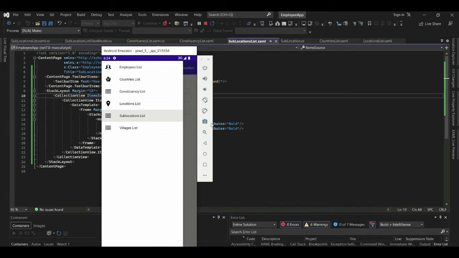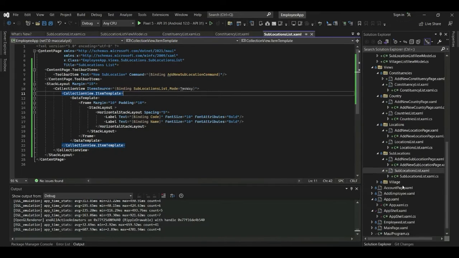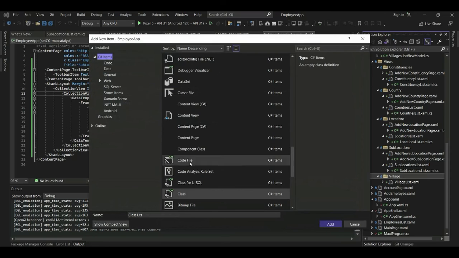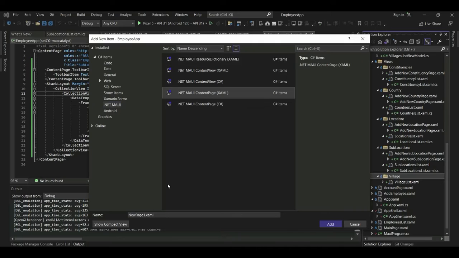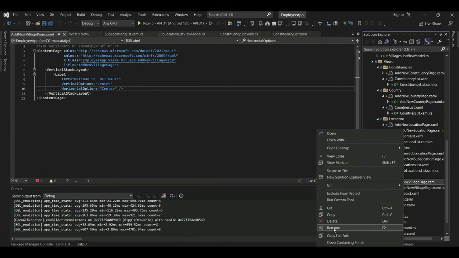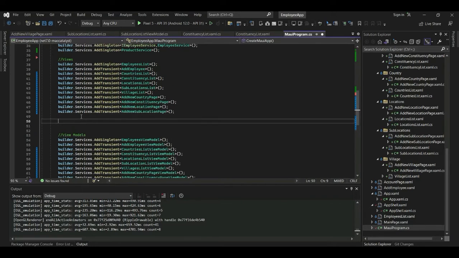So we can proceed with our final list, which is villages. So we'll come to villages, add a new page. So content page, then we'll say add new village page. So we'll just add that. Under add new village page, we'll copy this page. We need to register it under the MAUI program.cs file as we had done. So I'll just paste this here.